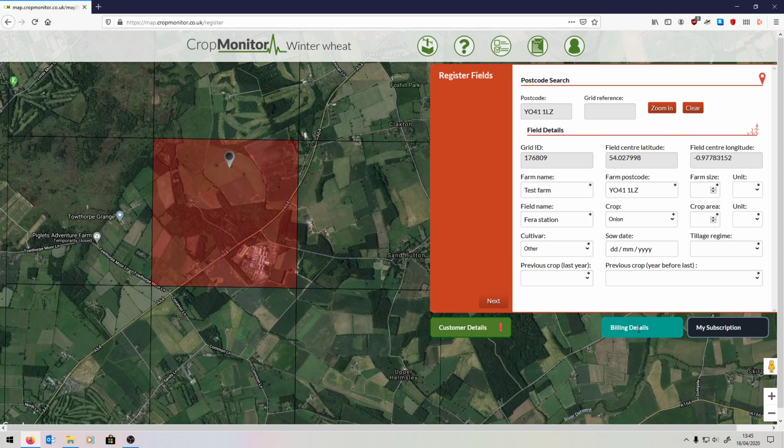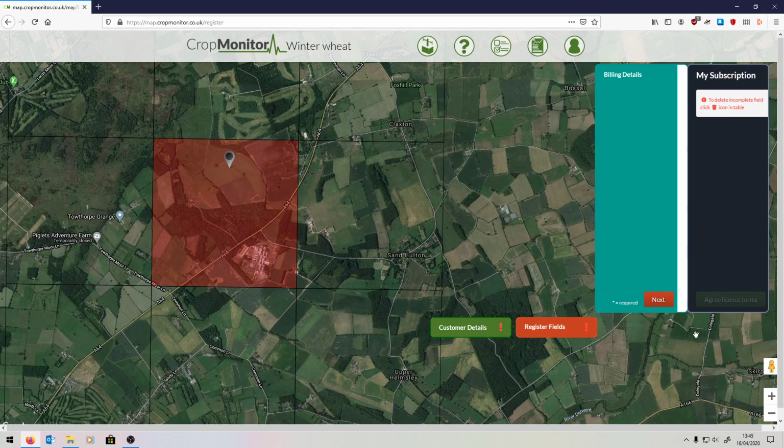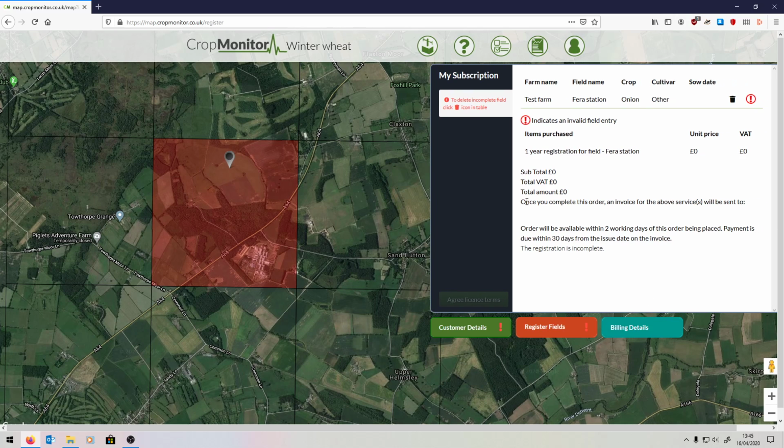So once you complete all this information, you can navigate to the billing details, complete all the information here, after which you come to the My Subscription page. Before you can finalize the registration of your field, you will have to agree the license terms, and then this will change into a confirm button. Once you hit the confirm button, your registration will then be complete. As you can see at the moment, we are not charging for any of the information, so you will not be sent an invoice as such. You will get a welcome email to let you know that you are now fully set up.